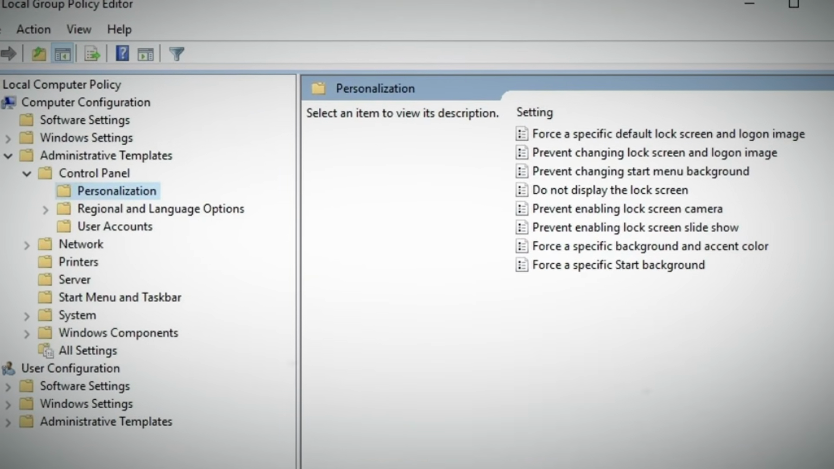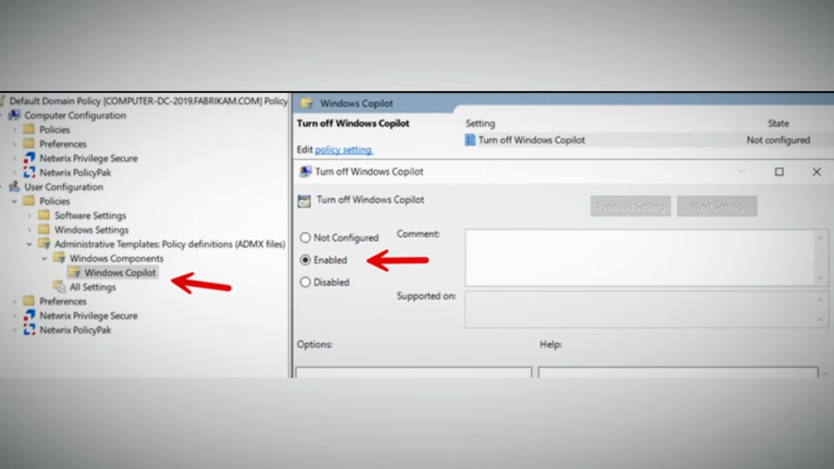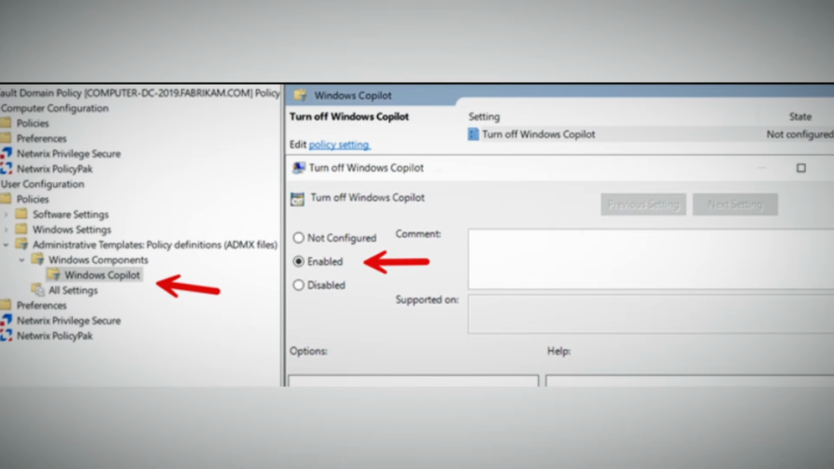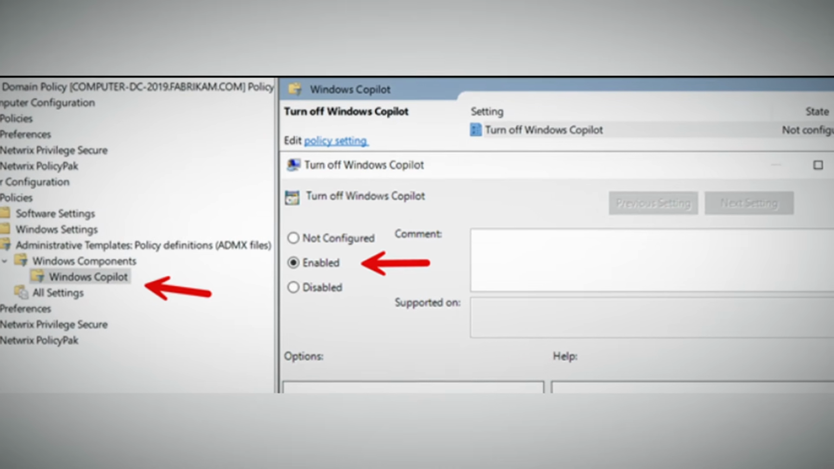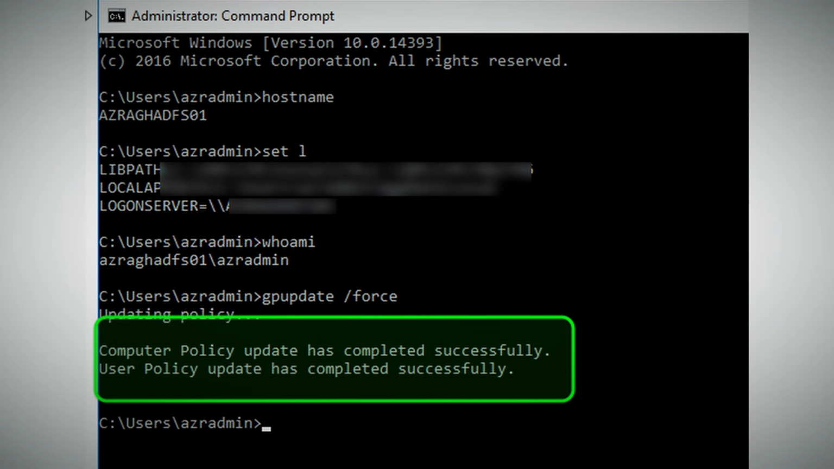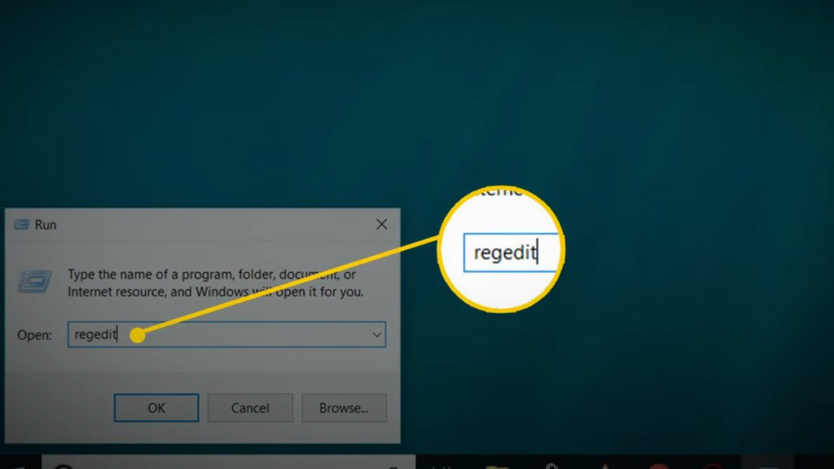On the left, expand User Configuration, then Administrative Templates, followed by Windows Components, and scroll to Windows Copilot. Double-click Turn off Windows Copilot, select Enabled in the Options window, and click Apply, followed by OK. Propagation happens on the next login, or run gpupdate /force in an admin command prompt for instant effect. Restart confirms it system-wide. Home Edition users mimic this safely via Registry: Windows plus R again, type regedit, Enter.